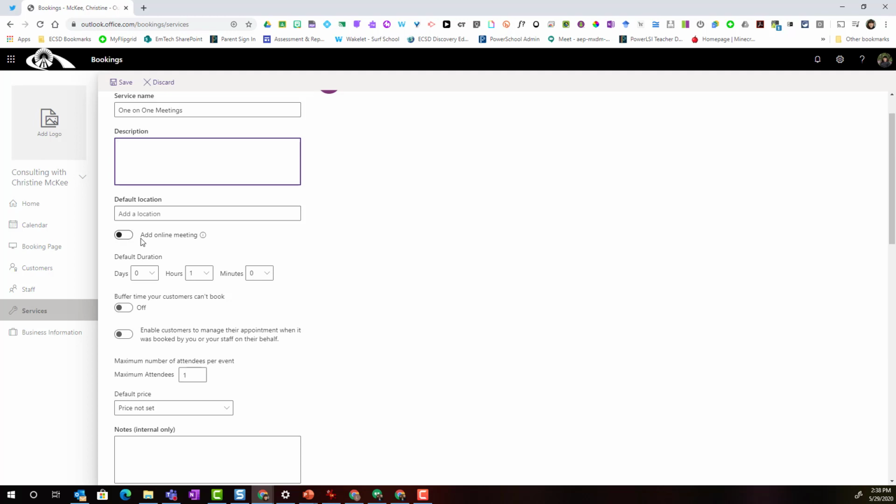This is going to be a Teams meeting, so I'm going to toggle this switch here. Add online meeting. Notice that I want to set the default duration. I'm going to set hours to 0, and I'm going to change meeting minutes to 30. By default, the duration of your meeting is set to 1 hour, but in this case, I want my one-on-ones to be set to 30 minutes.